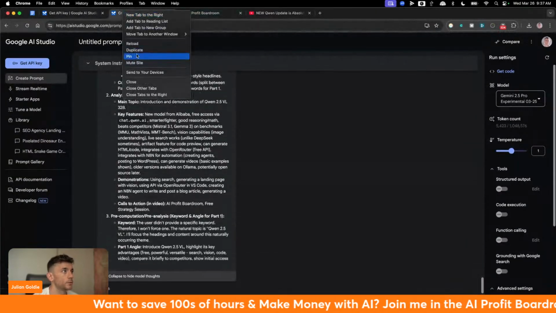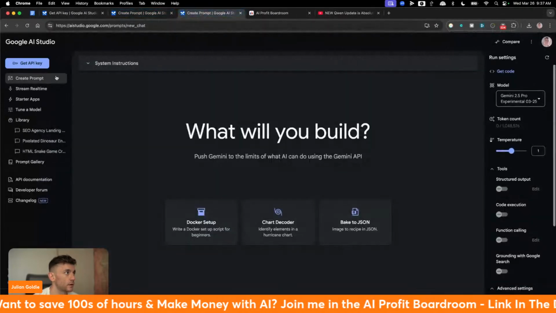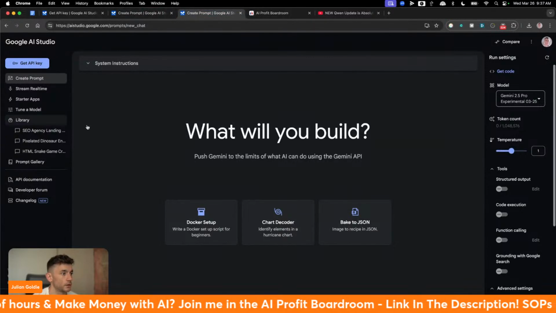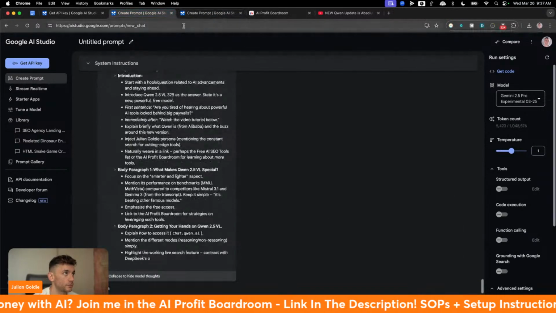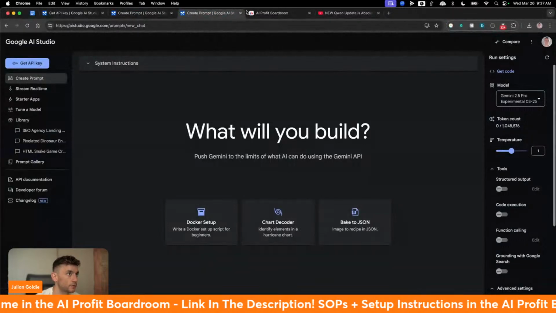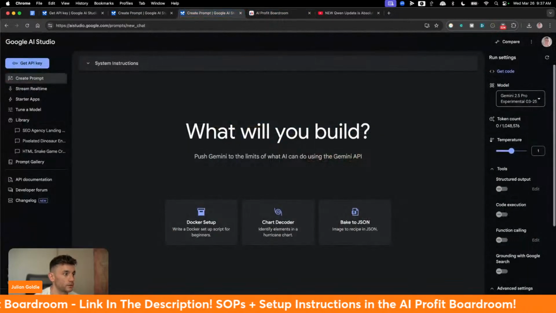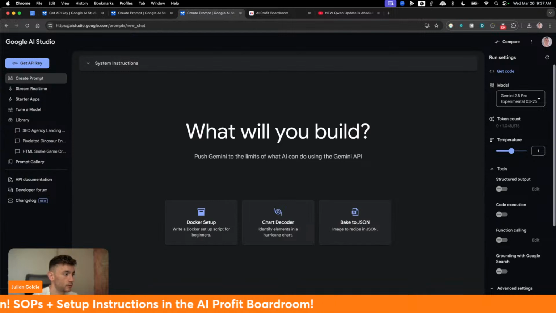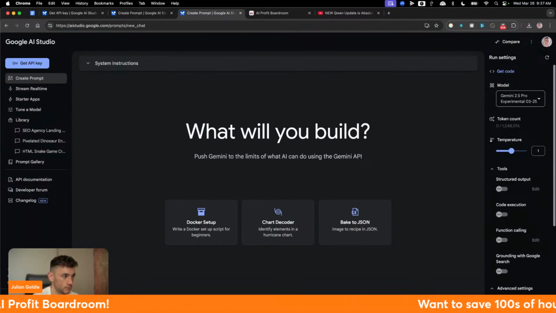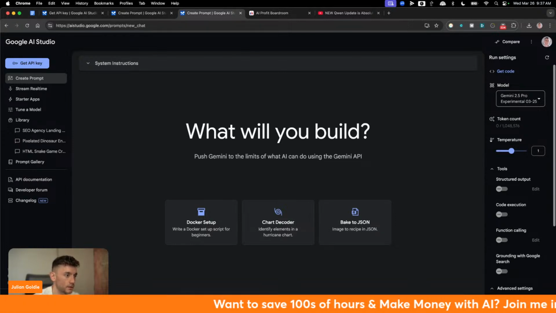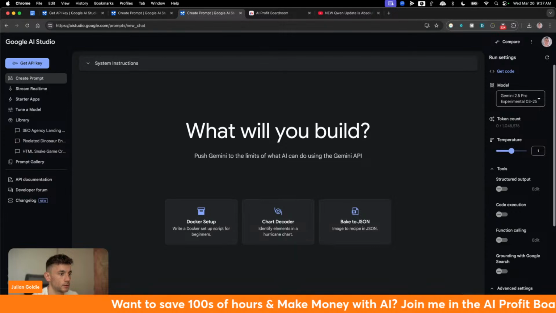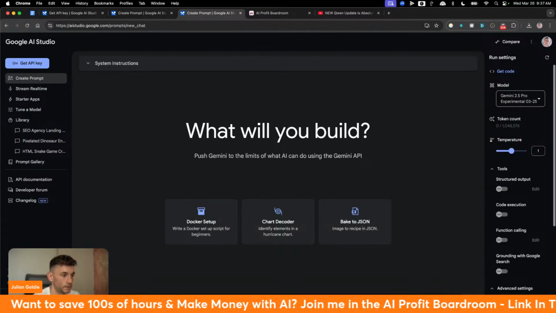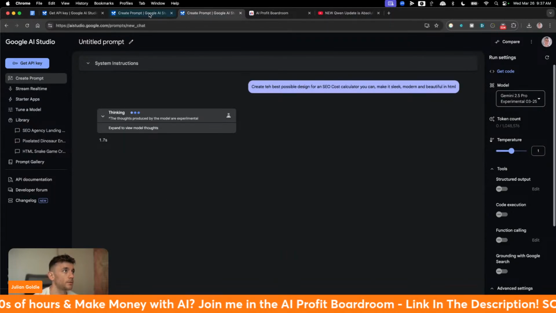What we can also do is open up multiple tabs of this, right? So for example, we can just go to create prompt and create 2 different tabs, creating 2 different use cases for it. So for example, if I say in here, create the best possible design for an SEO cost calculator. Make it sleek, modern, and beautiful in HTML. We'll run that and see how that performs, all right?